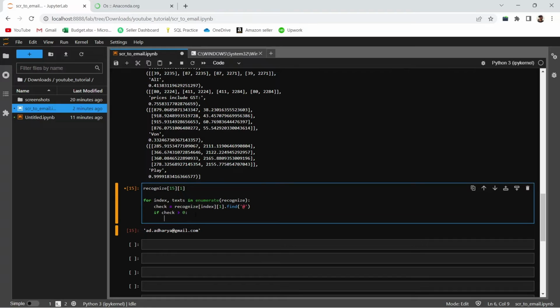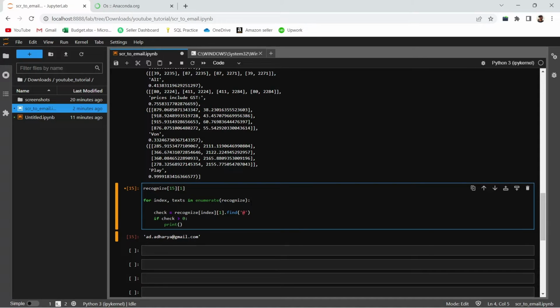what we want this to do is print. I will here create one more element, result equals. I will just cut this and paste this here, and I'll call this result. So now here I can write print result if check is more than 0. So it will only print those elements where there is an email.